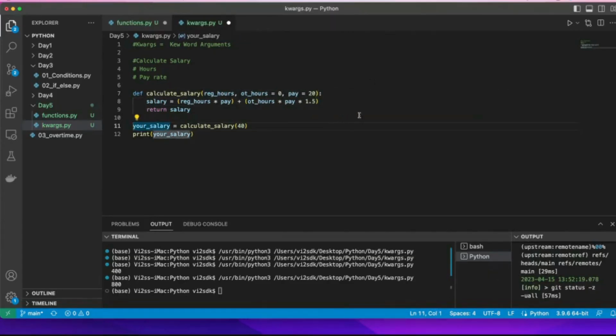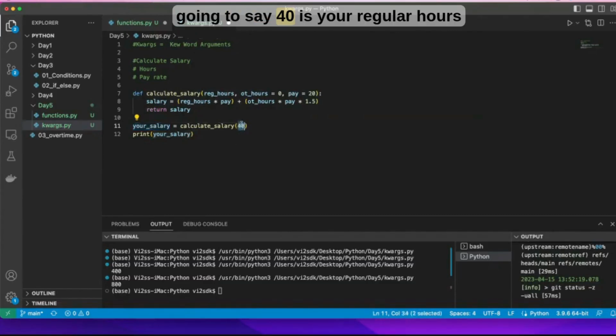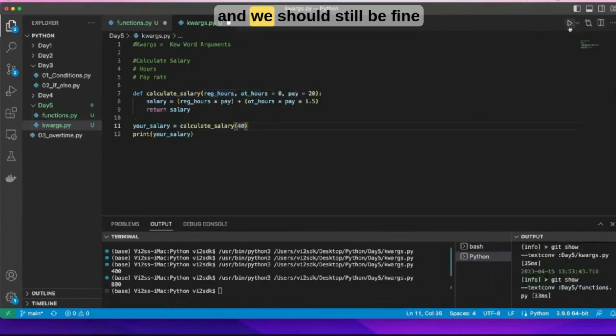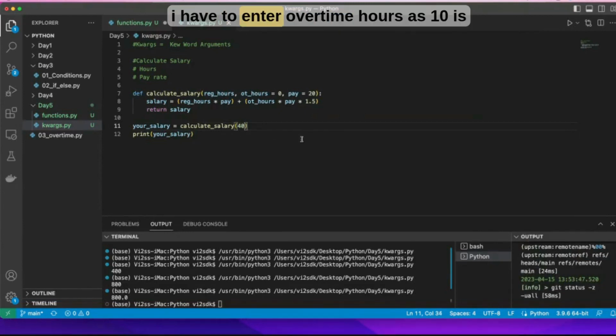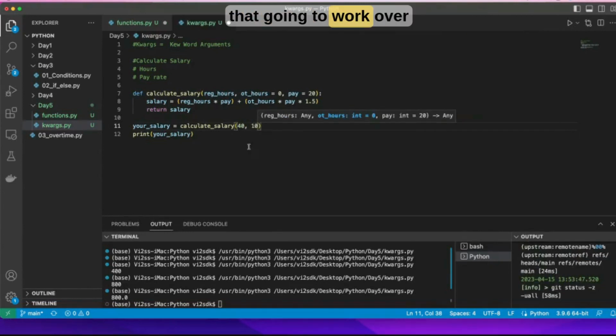So now if you execute this, it's going to say 40 is your regular hours, overtime hours is 0, pay is 20, and we should still be fine. But what if I had overtime hours? If I have to enter overtime hours as 10, is that going to work? Overtime hours is 10.